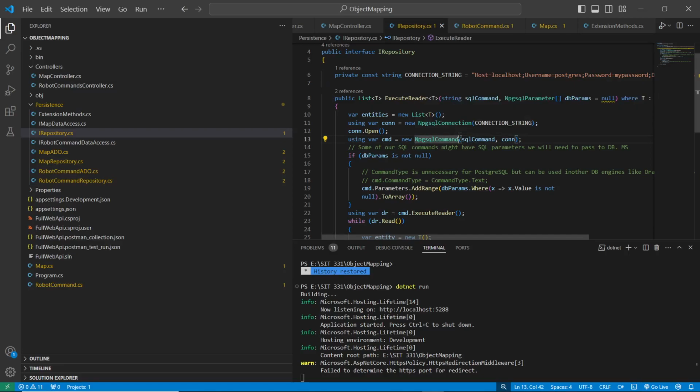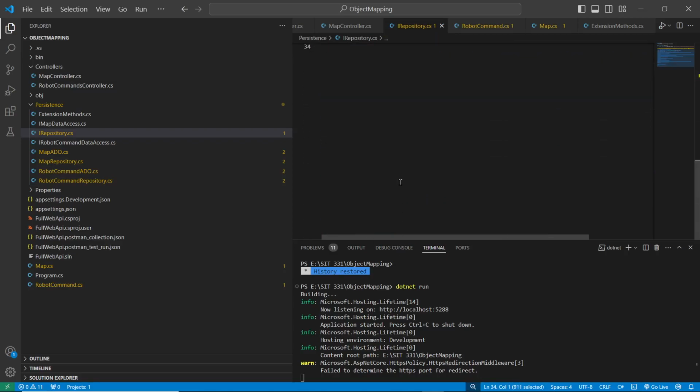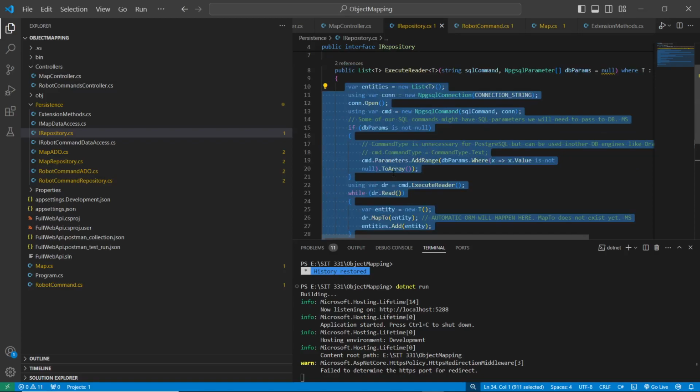Now moving on to the implementation of this method. Firstly, it initializes a list to hold the entries retrieved from the database. Then it establishes a connection to the database using the NpgsqlConnection class, passing the connection string. Then it opens the connection and creates a command object, which is NpgsqlCommand, with the provided SQL command and established connection. Then it adds the parameters to the command if provided, and executes the command to retrieve the data using ExecuteReader.